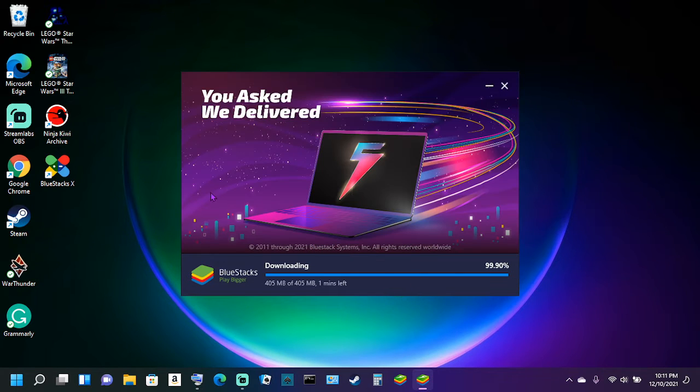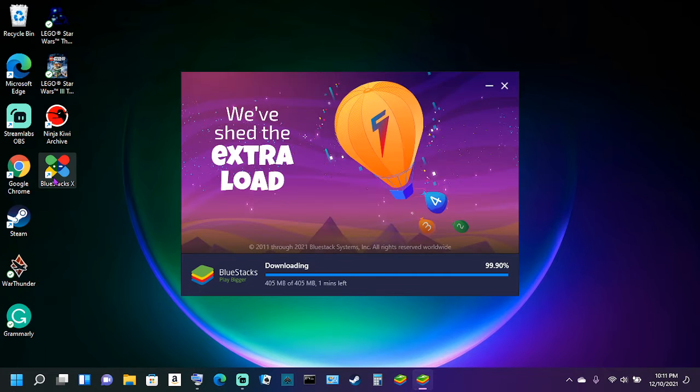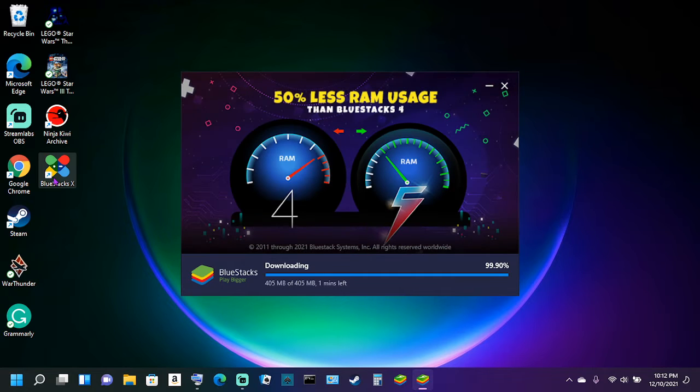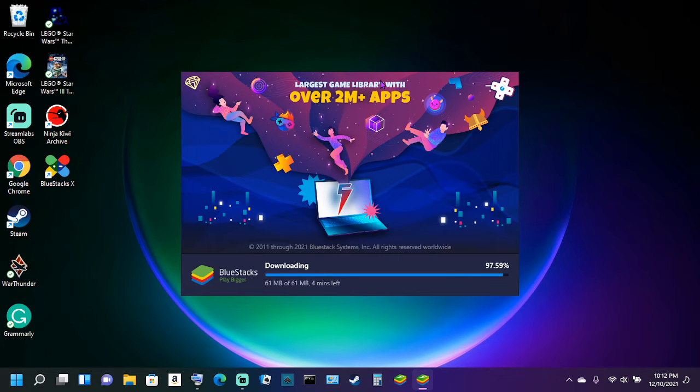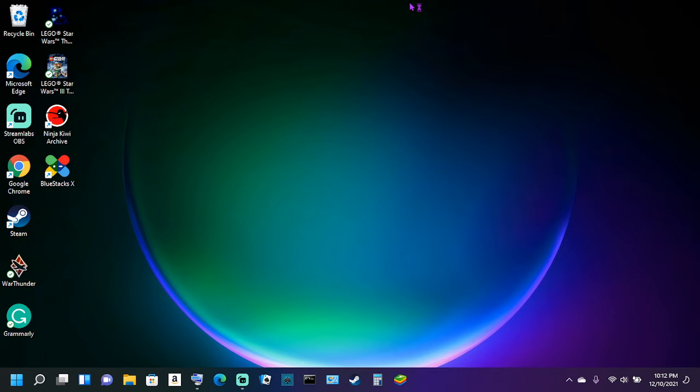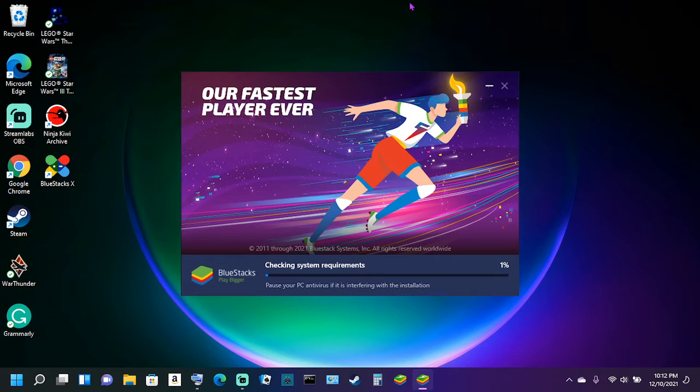BlueStacks X, yes. You can keep this if you want to. I like to uninstall it because I like using BlueStacks 5 better, but that's just my preference. If you want to use BlueStacks X, by all means go for it. I'm not gonna stop you. But my preference is BlueStacks 5. Is it installed? Oh, it's installing. Okay.